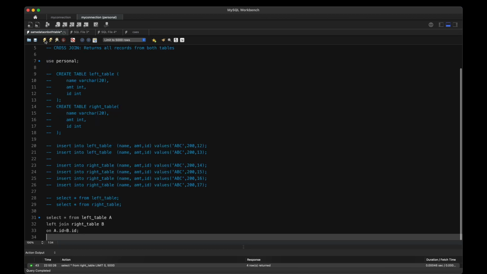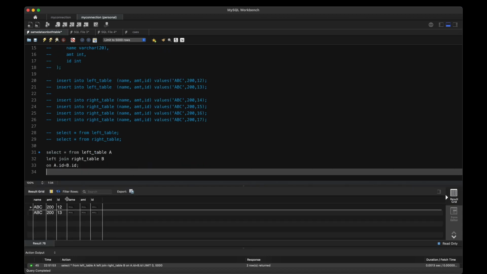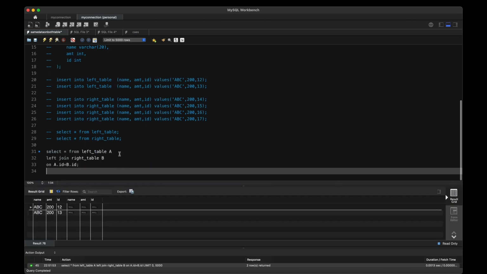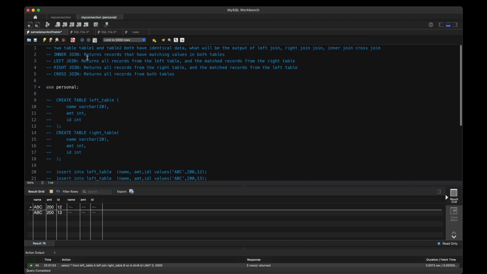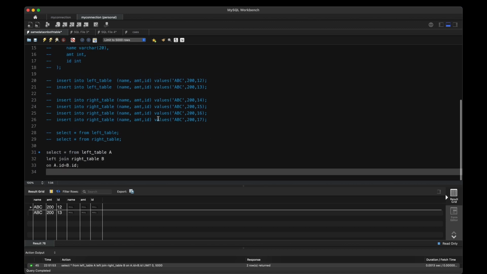Okay, so I'm going to run it. So as you can see, it's giving us the expected result. The definition says left join returns all the records from the left table and the matching records from the right table. So right now we don't have any match on our right table, so it's only giving us all the data from the left table.